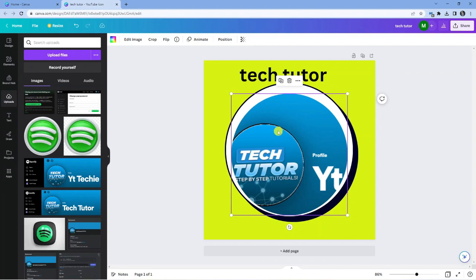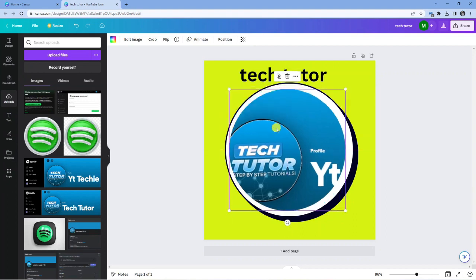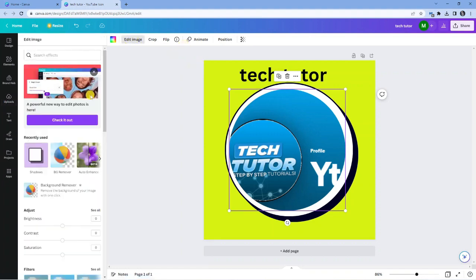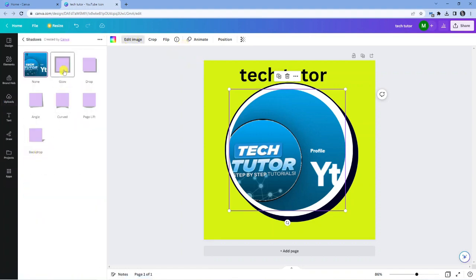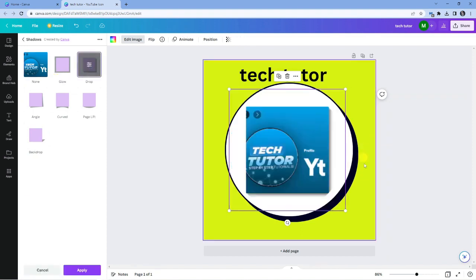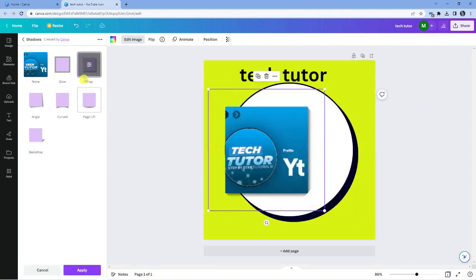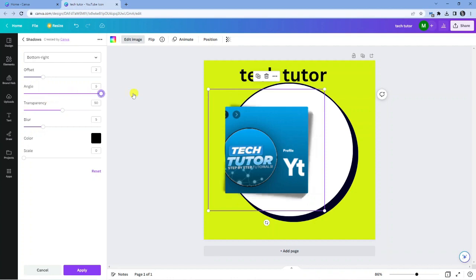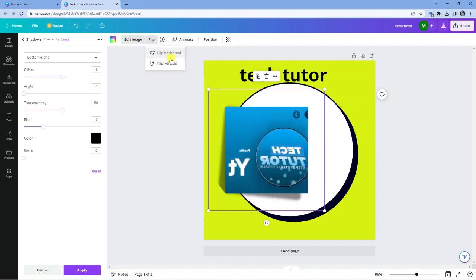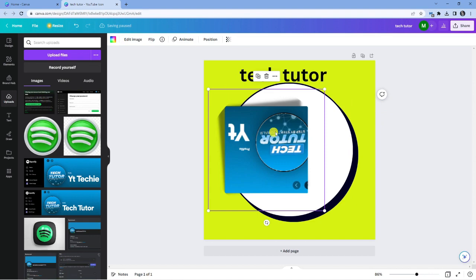And with the images themselves, you can do things like add shadows to the images, change the colors, things like that. So if you just come up to the top left and click the edit image button, you'll see, for example, I can add a shadow to this if I wanted to, like a drop shadow like this. And you can go into it further and play about with the shadows, the angle, the offset of the shadow, and so on and so forth. You can do things like change your color, you can flip the image, and so on and so forth.